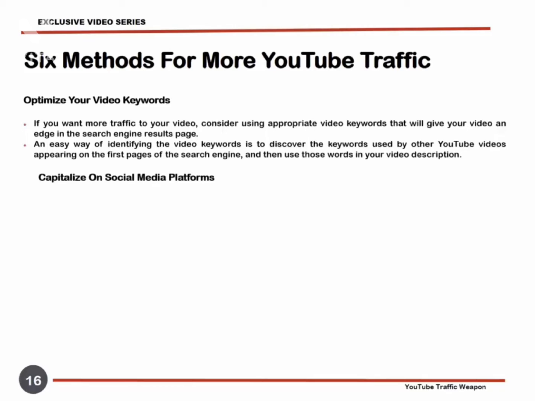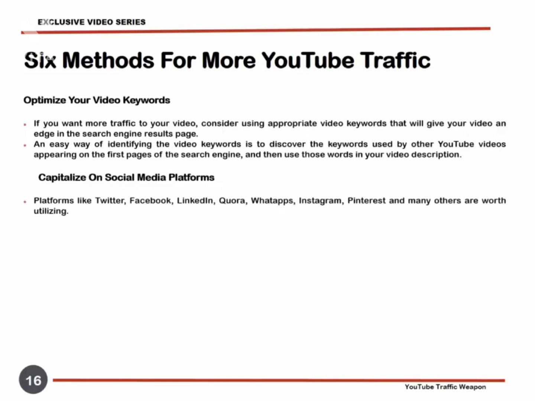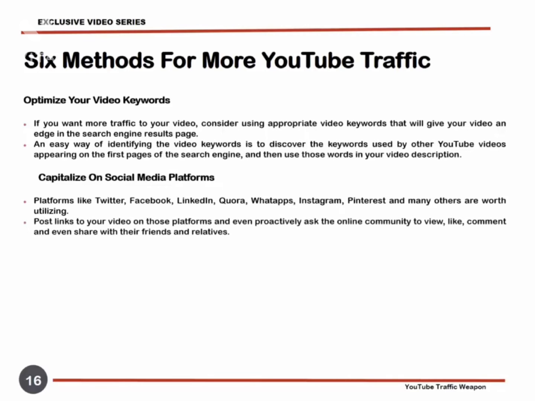Capitalize on social media platforms. Social media platforms are useful tools for getting the message out to the masses. Platforms like Twitter, Facebook, LinkedIn, Quora, WhatsApp, Instagram, Pinterest, and many others are worth utilizing. Post links to your video on those platforms and even proactively ask the online community to view, like, comment, and even share with their friends and relatives. However, be careful not to spam the social media accounts of other users.